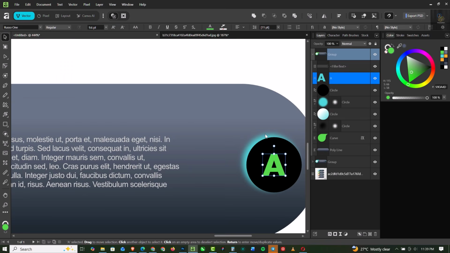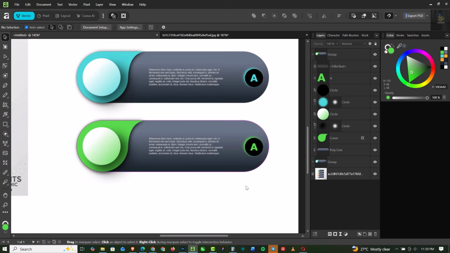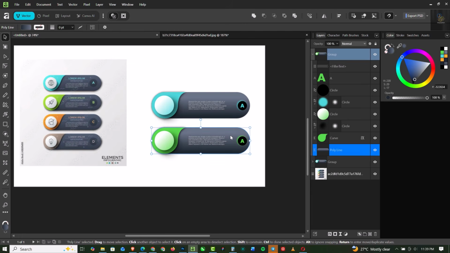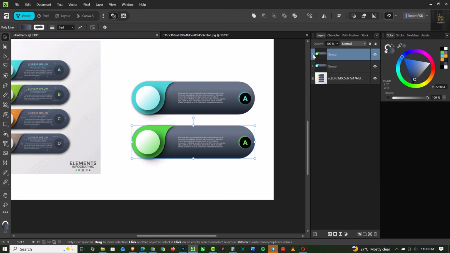So click here and click on this and click here too. You can see very easy, right? So you can have a last one, and that's how I created this.